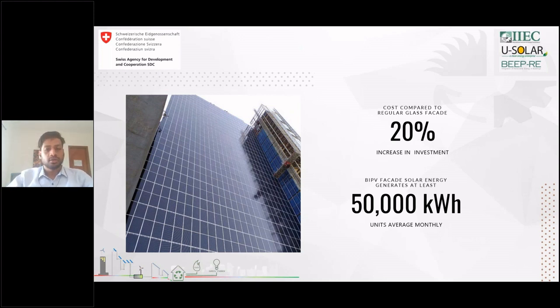Just a cost estimation for this: it was usually observed that there will be a 20% increase in the investment cost. This is considering the offsetting of your facade structure, because the installation cost and the labor cost will remain the same, since all we are doing is replacing the facade with the solar PV modules. But of course, you need to bear some installation cost for your AC side inverters and the electrical work that is required. The plant has been in operation for almost 3 years now, and the average generation has been 50,000 units on a monthly average.